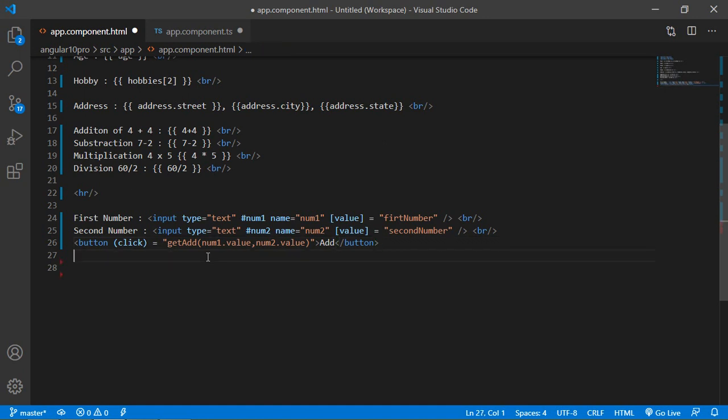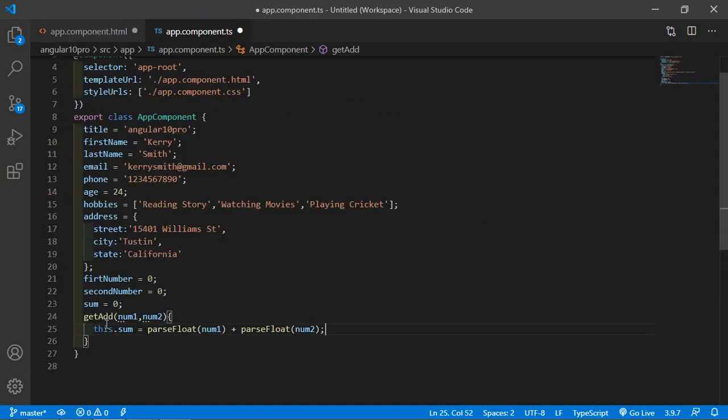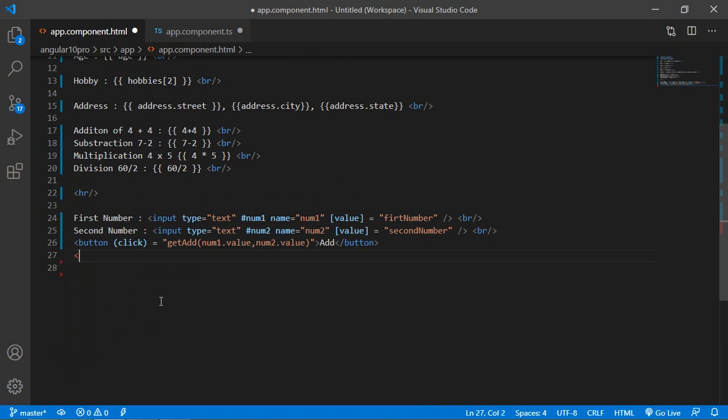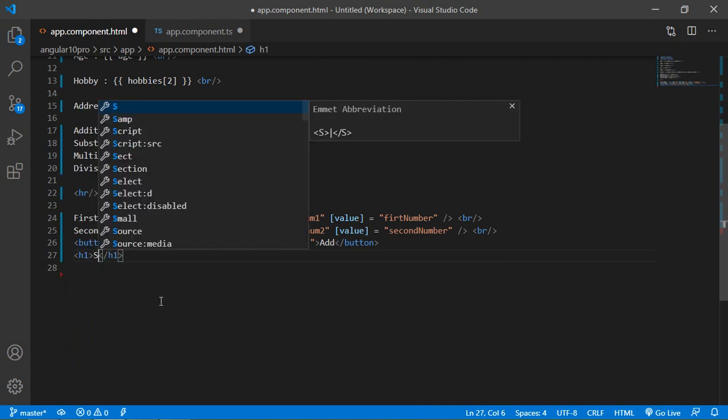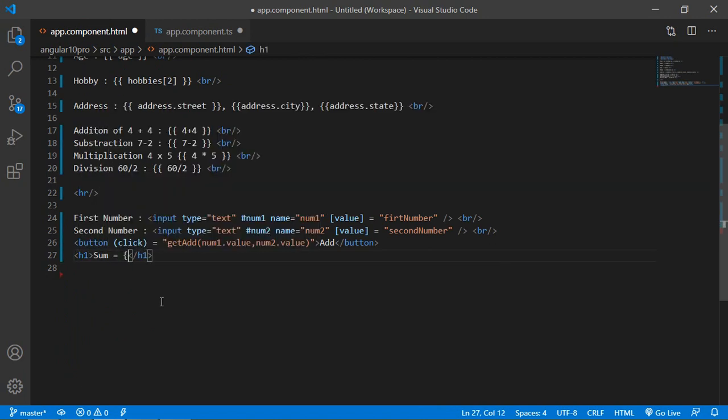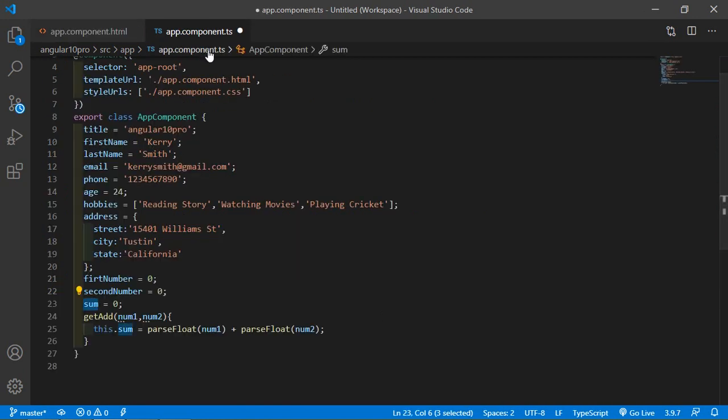All right, and now display the sum, display this variable. Okay, so just write here inside the h1 tag sum is equal to, inside the double curly bracket, this dot sum. Okay, now save the file.